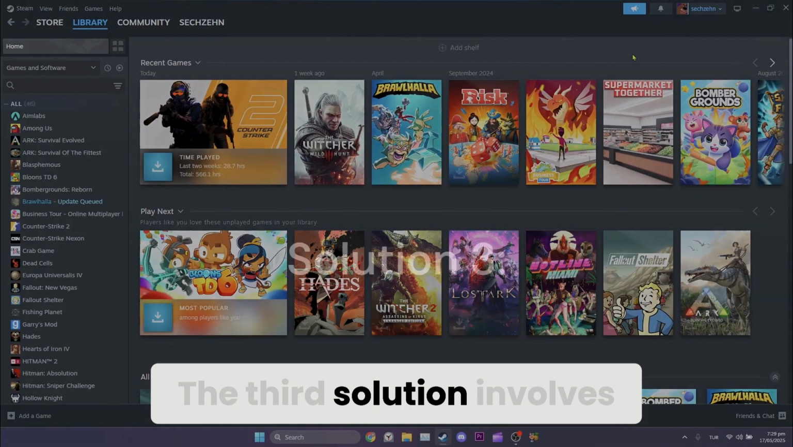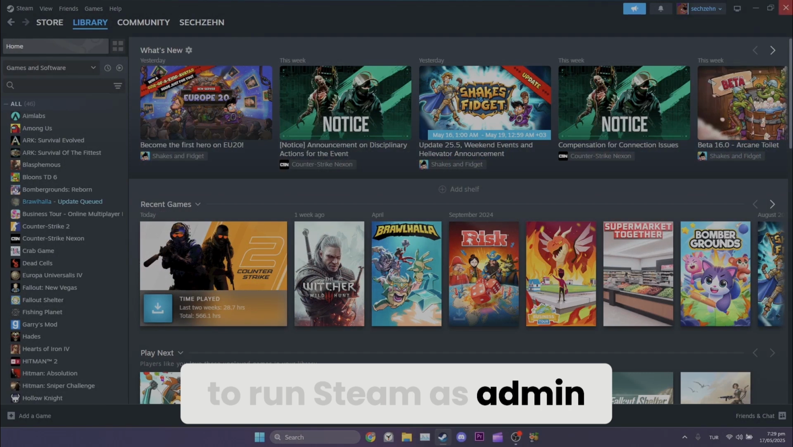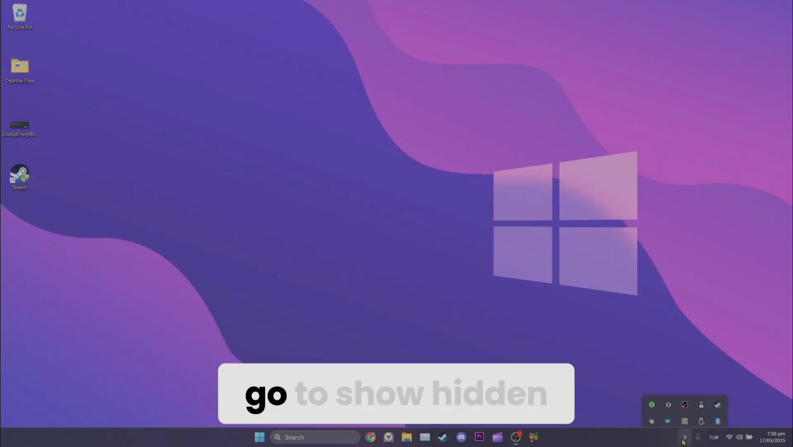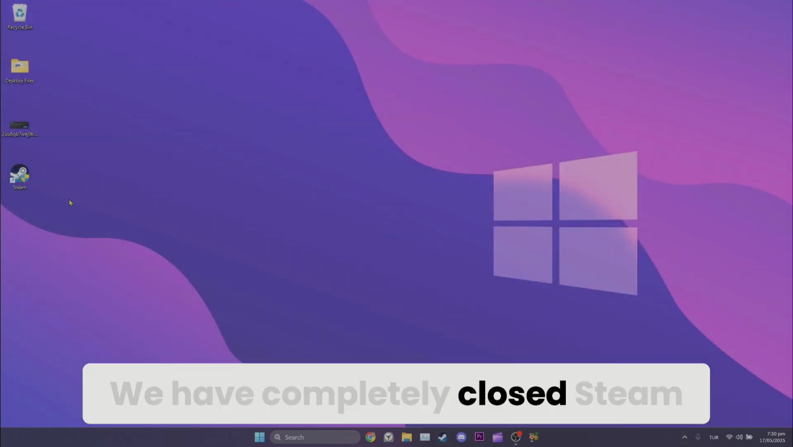The third solution involves several steps. The first step is to run Steam as admin. To do this, we need to close Steam completely. To fully close Steam, go to Show Hidden Icons and exit Steam. We have completely closed Steam.